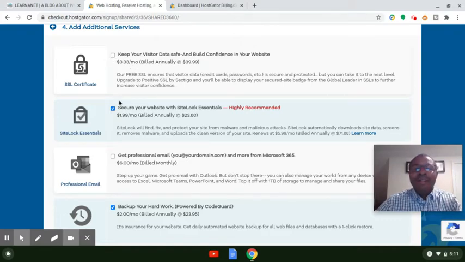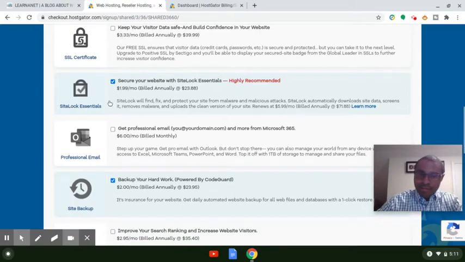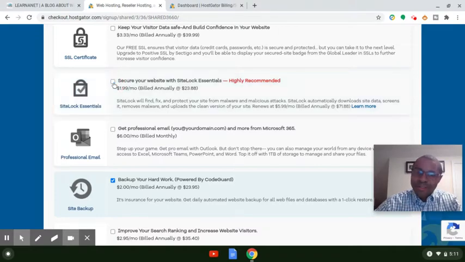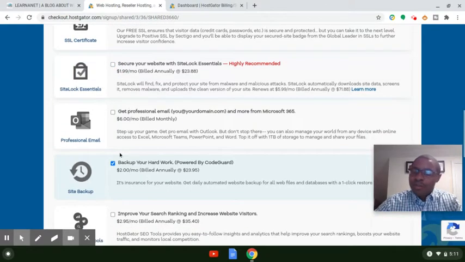So don't check this. The next option is for SiteLock, which provides additional security to protect your website from malware and malicious attacks, which is something that you do need. But there are WordPress plugins that allow you to do that very same thing, and they're 100% free. So you guys know what I'm going to say. Uncheck that. Great.